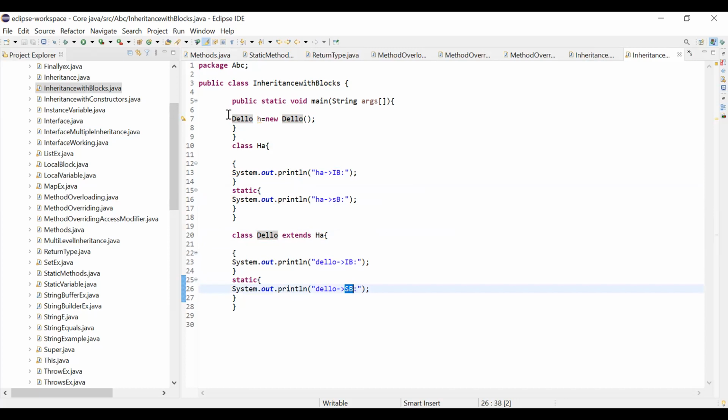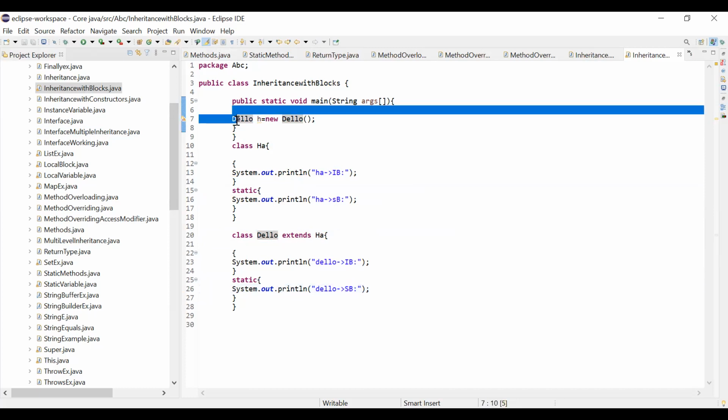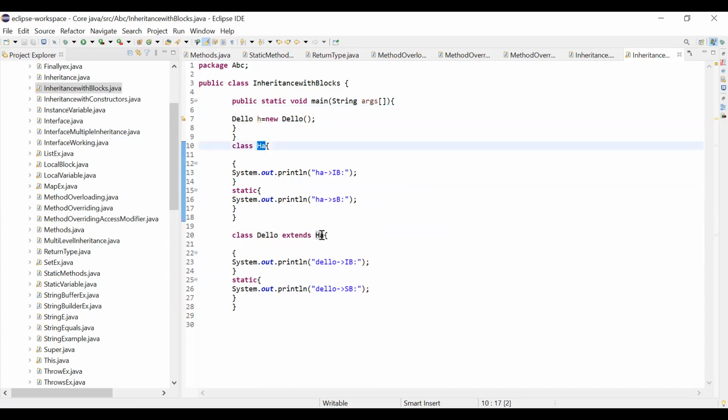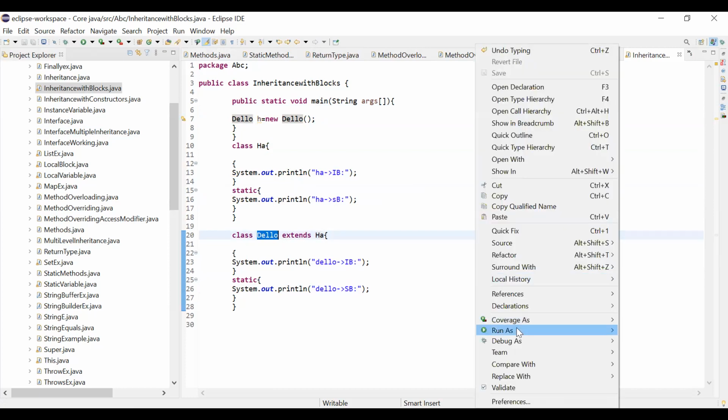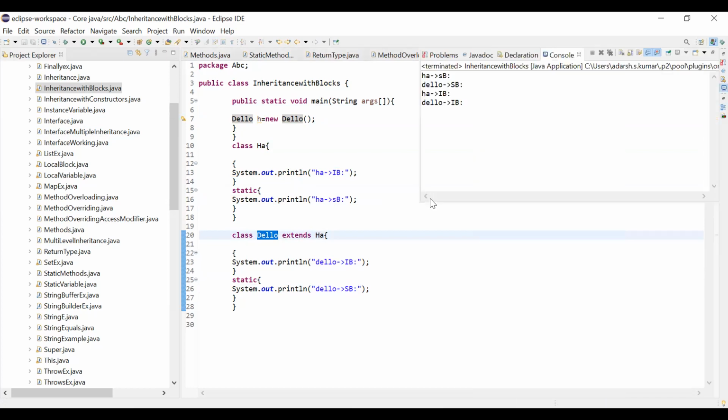Now at the time of class loading, okay, you are calling delo as equal to new delo. Okay, so what will be the output, guys? So as high is getting extended by delo class. Okay, so let us see. As I told you earlier, static block will be loaded first, right? So which class will be loaded first, guys? So whatever the parent class is there, that property will be loaded first. So that's why static block high of SB is the output.